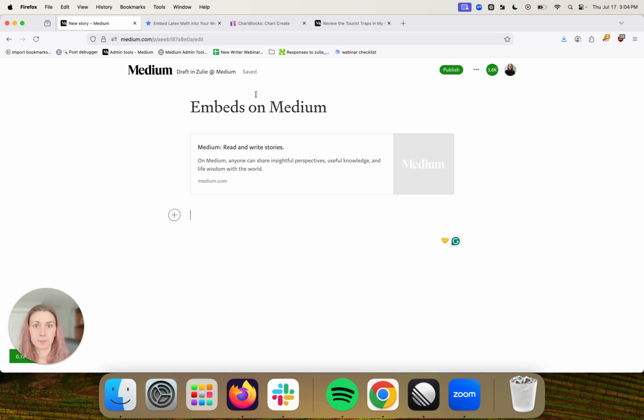Why use them? The TLDR is that there are two reasons. It can make your story look more beautiful, a little bit more visually appealing, just break up the text, and embeds can also be a little bit more interactive, a little bit more engaging. Sometimes this kind of card is more clickable than just a hyperlink or just even a pasted URL. Okay, let's get into it. So let's start with the how.